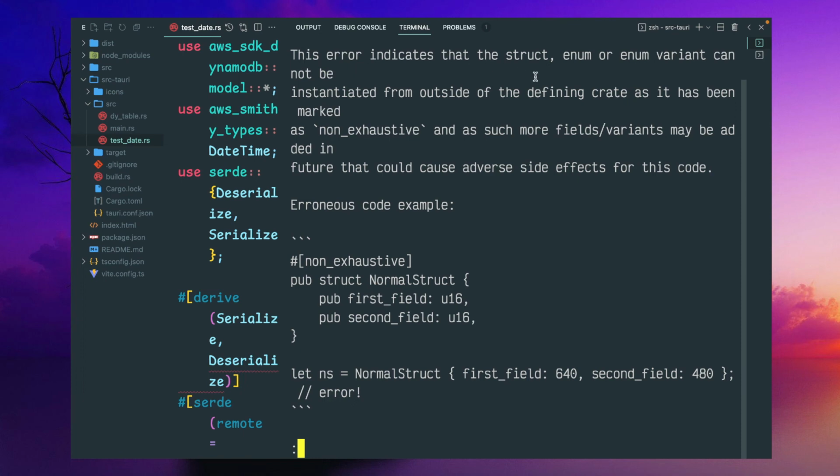This error indicates the struct, in my case it is a struct, cannot be instantiated from outside. Probably because of that logic, right? The impl and the additional thing we have done for serde. If serde is trying to serialize and deserialize, it tries to instantiate from outside.